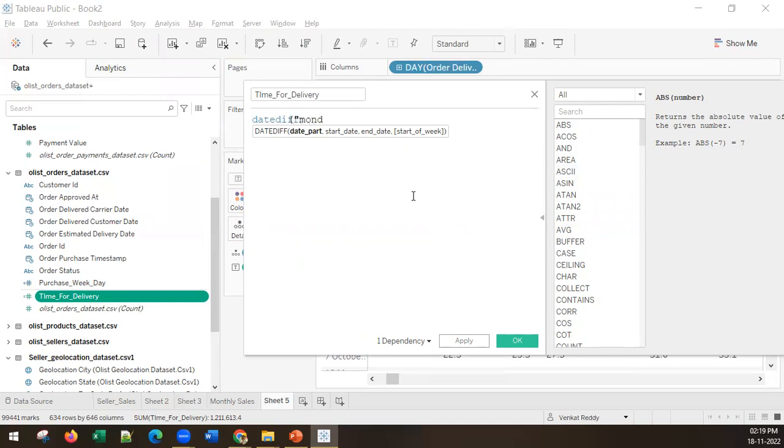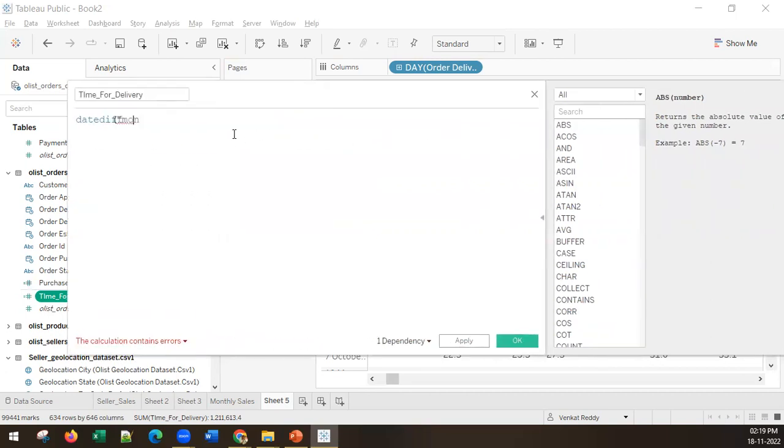You write it as months. I want it in months. Okay, date difference in months. Okay, comma. Actually, this display is somewhat not showing correctly. So DATEDIFF, DATEDIFF. Sometimes this is a small bug in Tableau, but there is nothing wrong in this.